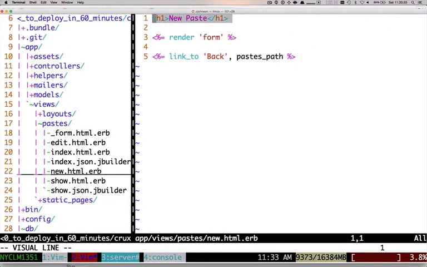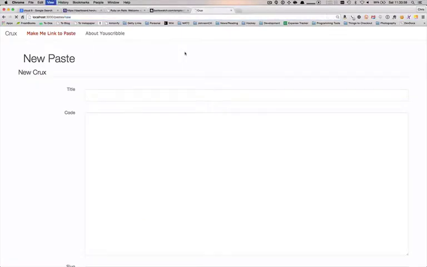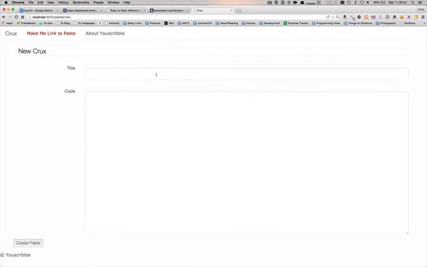But we're going to get rid of it because I hate extra code, and we just want our new form to be nice and clean, a new crux, and it's got the paste. Create the paste down here. We could change that to something a little bit more friendly too.